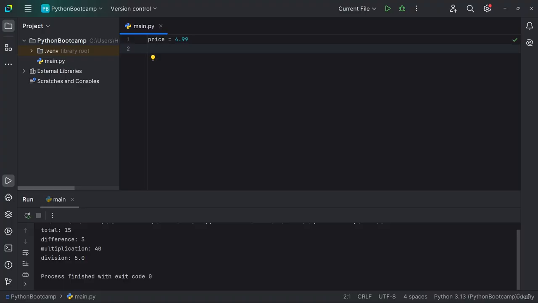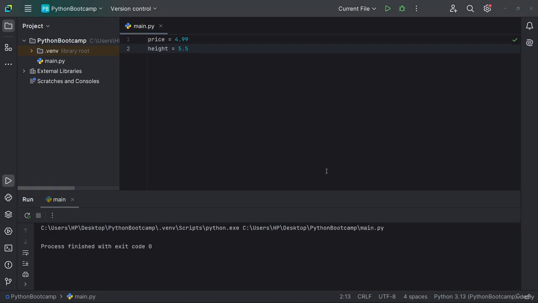We can also have another variable. Let's call it height. So we can say height is, let's say, 5.5. That can be in meters, miles, centimeters, or whatever unit you are using. In this example, we have price set to 4.99 and height set to 5.5. Both of these variables are floats because they have a decimal point. Now that we have two different categories of numbers in Python, integers and floats, the question arises: when do we choose to use floats over integers, and when do we use integers over floats?